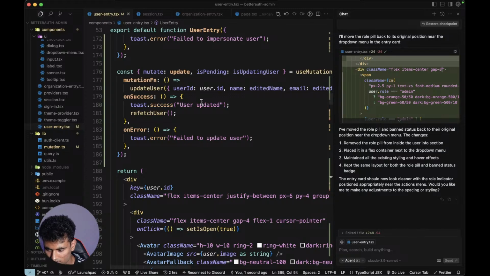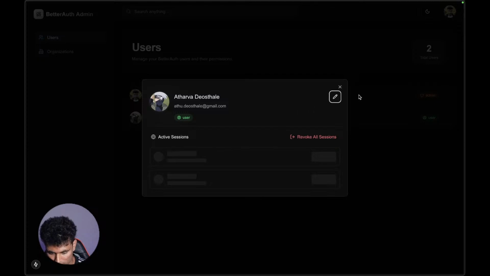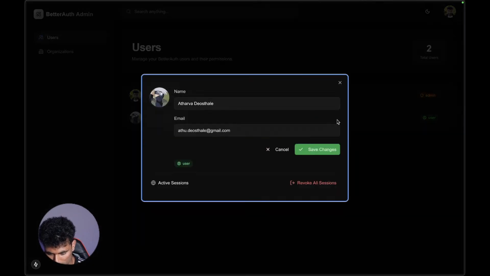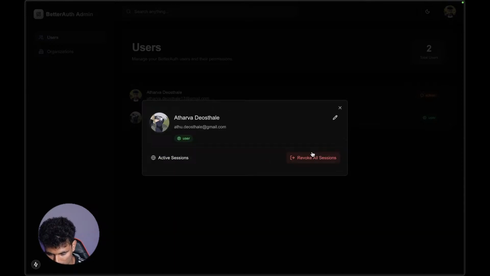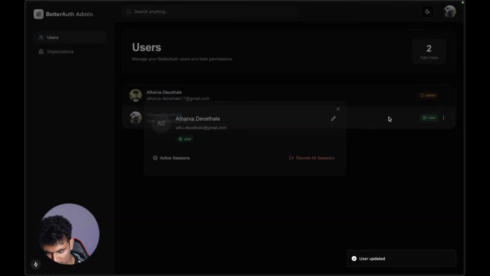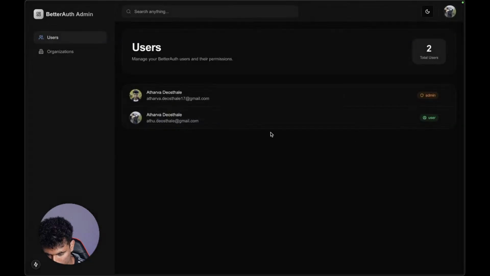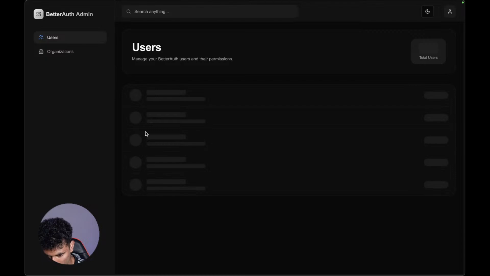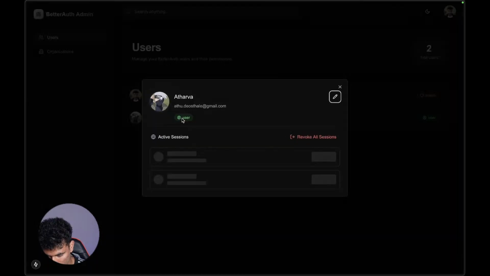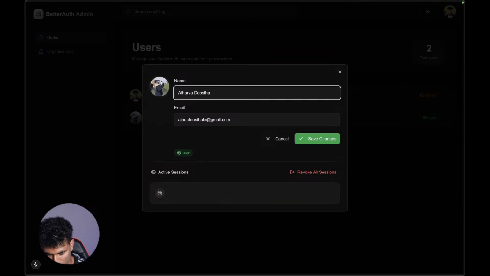We will see. Let's go back. Gonna open this user, gonna edit the user. Okay, and I'm just gonna name him Atharva, and let's see what happens. Save changes. Absolutely nothing. Oh, user updated, it just wasn't showing me the loading. Oh, okay, it is working basically. It just doesn't want to show you the loading states at all.